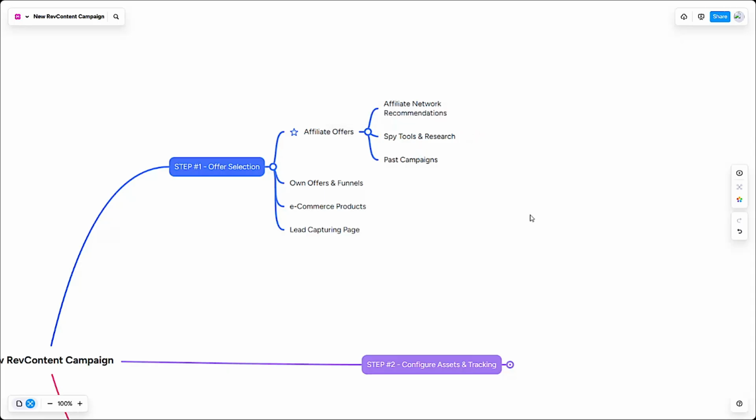Another possibility is to use Spy Tools and just do your own research. AI can be very helpful at this point as well. Spy Tools can show you what other affiliates are promoting on specific traffic sources, such as Rev Content, but this actually applies to other platforms as well.